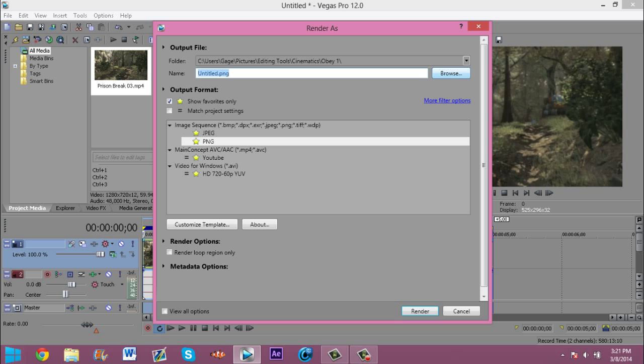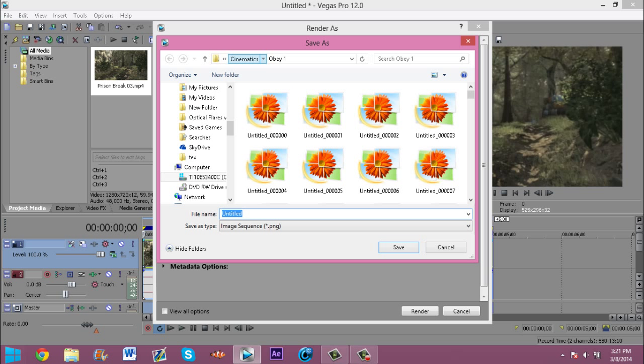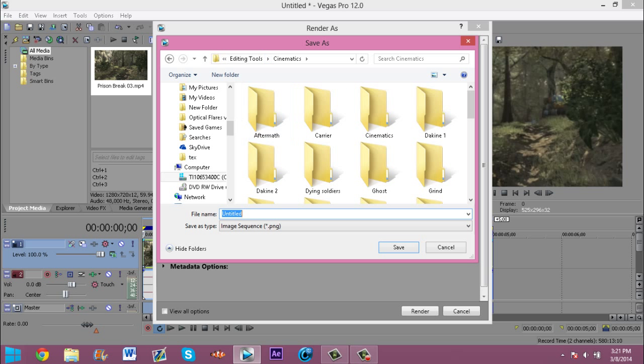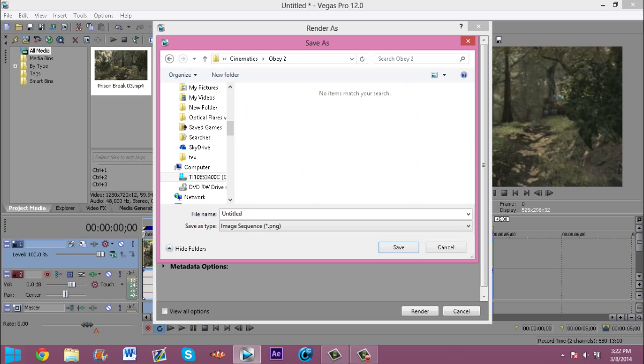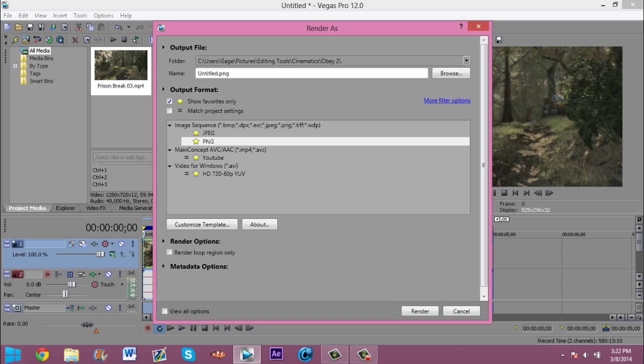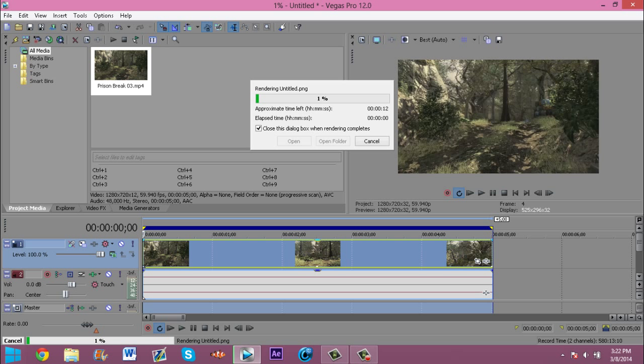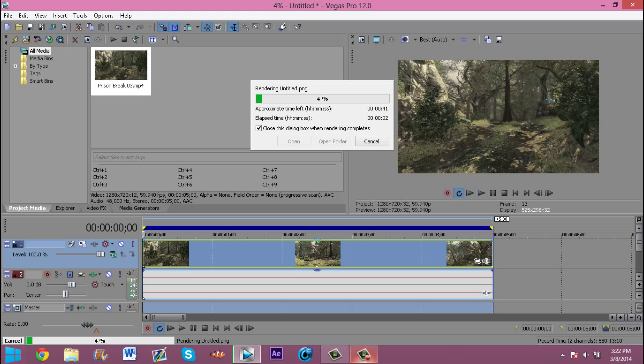I choose PNG sequence. And then you have to make your own folder for it, because if you don't, it'll send a whole bunch of pictures all around wherever it was going to save. So I'm going to name it Obey 2 because it's a second motion track, and just throw it in there. It doesn't really matter what it's named. And I'm going to render, and I'll be right back when it's done.